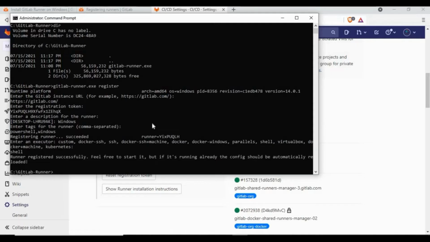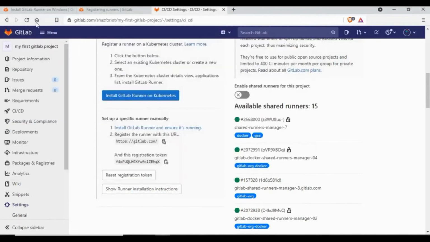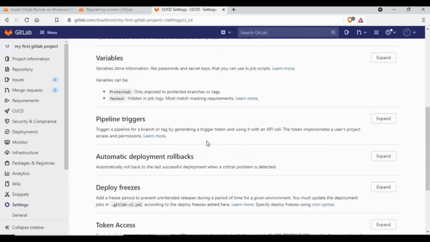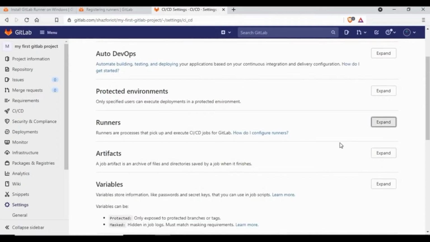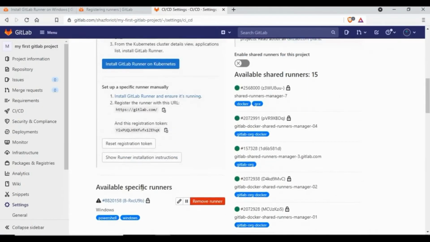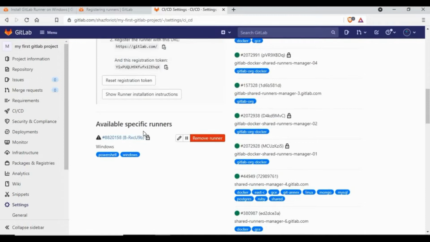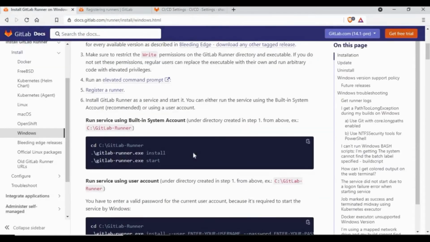Okay, so you can see the runner is registered. So now let me come here and refresh this page, and let me expand the runners again. Now you see we have a runner available here, right? But the runner is still in a disabled or not connected stage. So we have added the runner. Now we have to start the runner. In order to start the runner, you need to follow these steps. You need to install and you need to start.